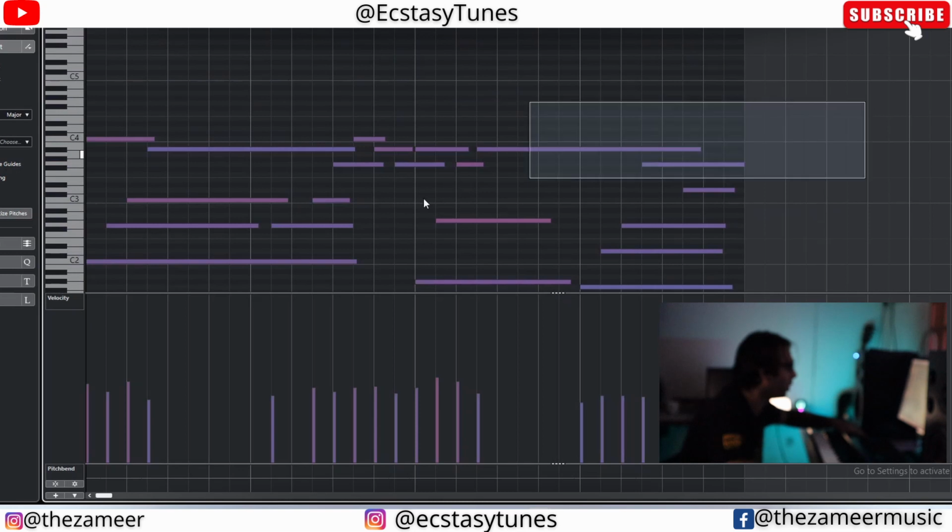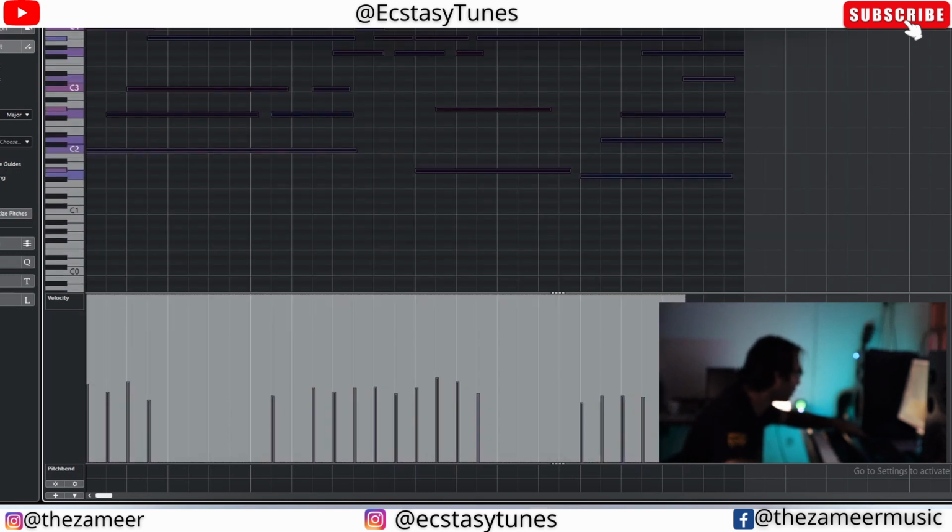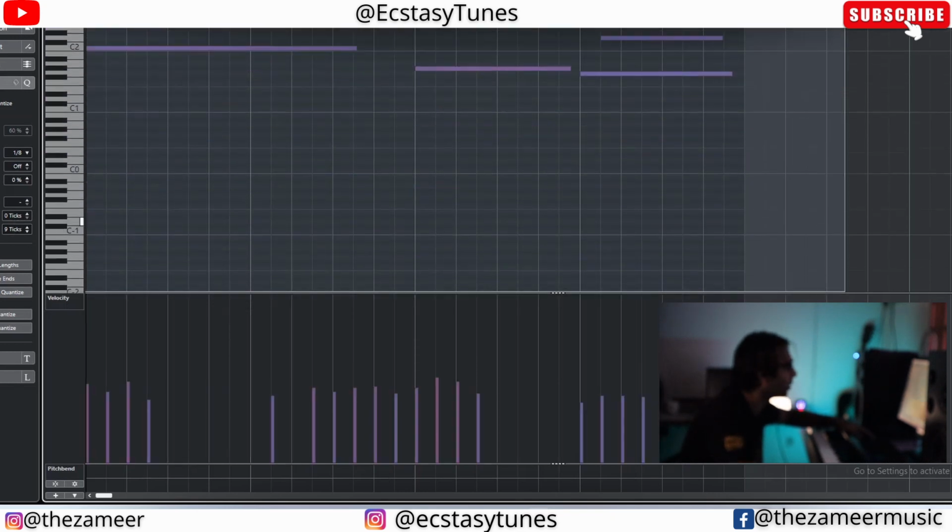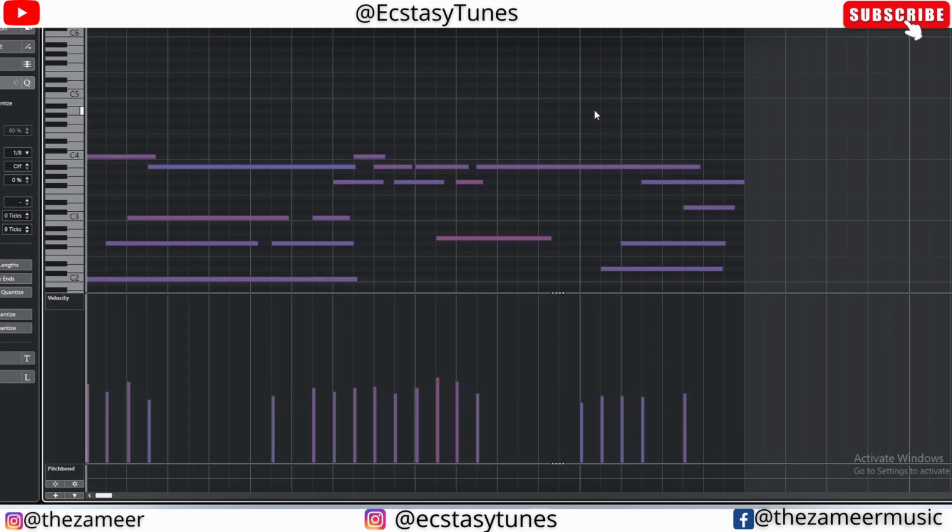I quantized it too much, so I want to have a little bit of humanization. So let's go ahead and adjust this rough quantize here, select all, press Q.